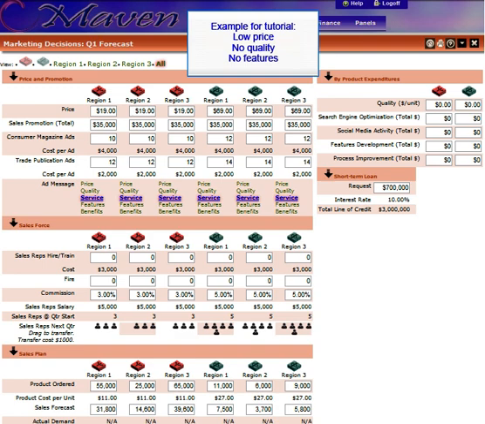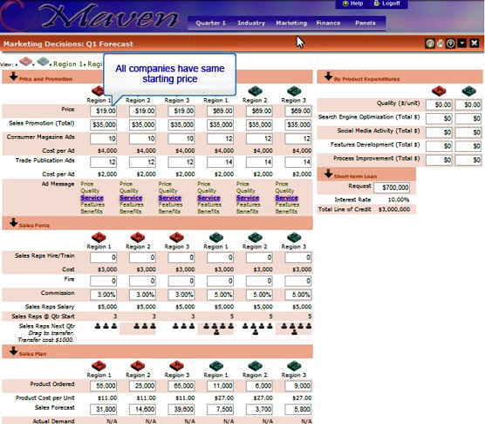Let's assume your plan is to position the product as low quality, low priced, with no features. Based on this, we will change the price from the starting price for all companies of $19 and lower it to $18.25. And we won't spend any money on quality or on features.